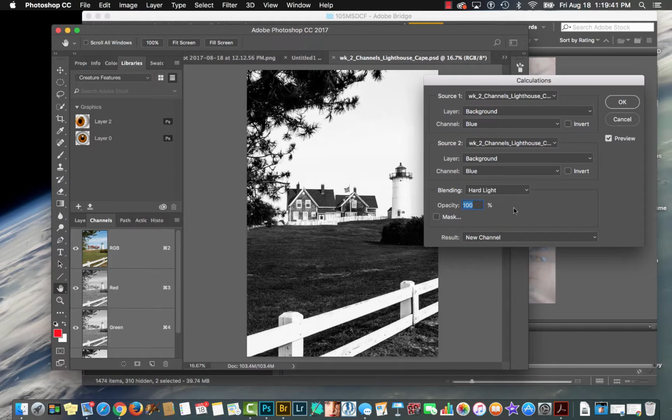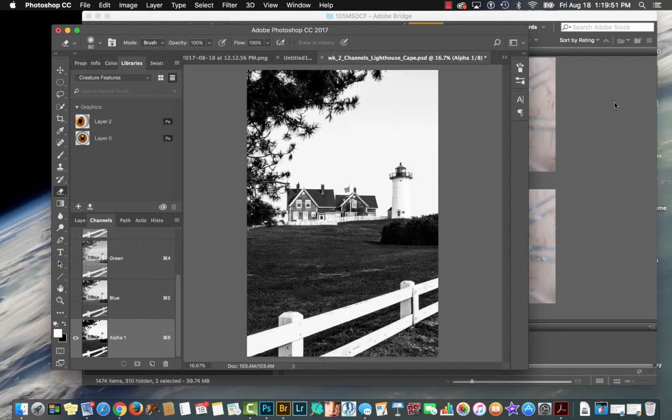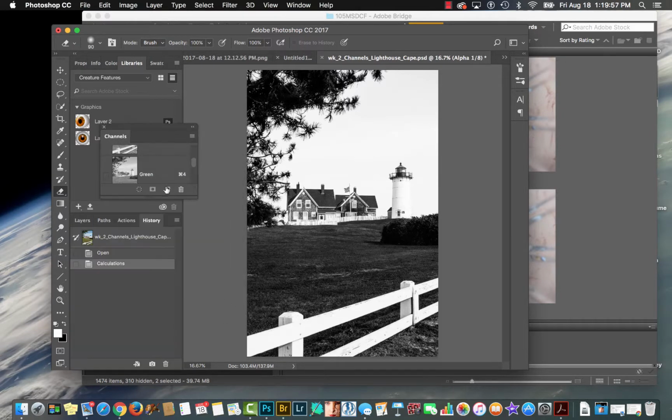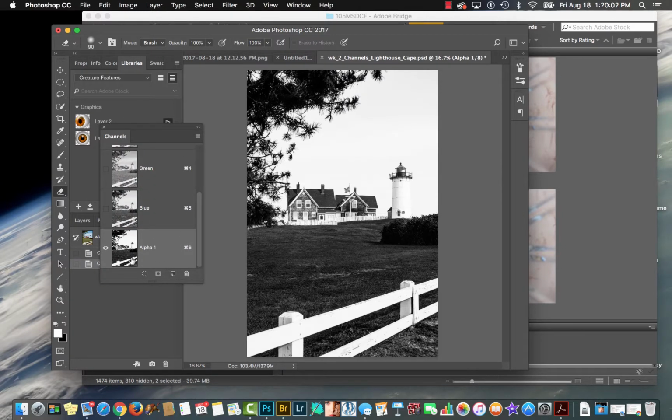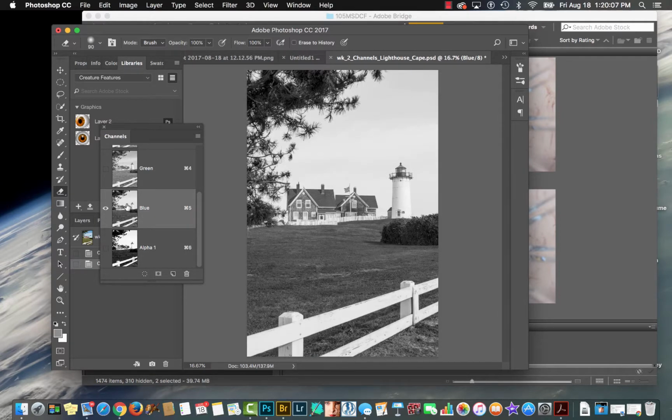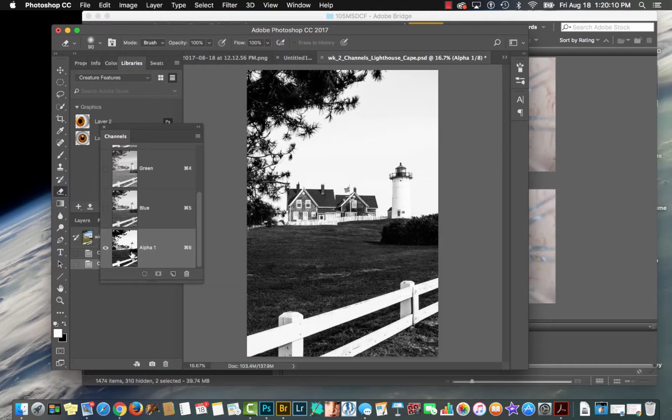But I'm going to leave it at channel, and I like this hard light layer because I want it to very specifically look at the lights. And when I click OK, we get a new channel down here. Let me pull out the channels panel here and go down, and it makes a new alpha channel, which is this one right here, which, as you can see, we started with the blue channel, which had good contrast, but this one has really excellent contrast. This one allows you to take those light areas and enhance them even further.